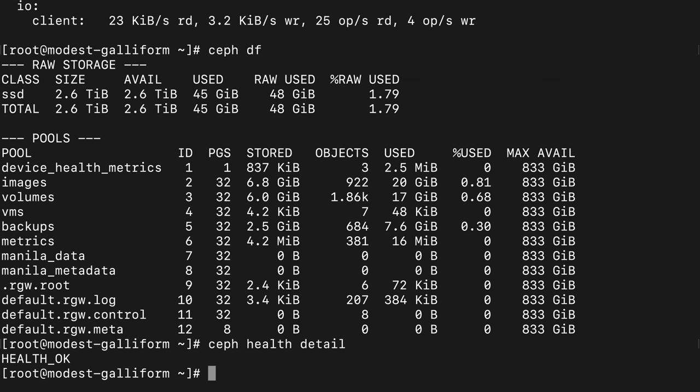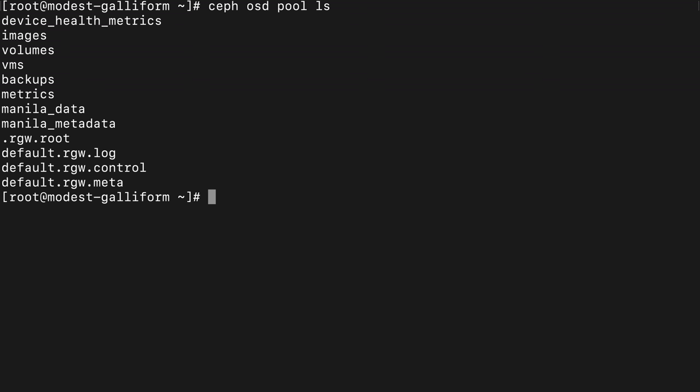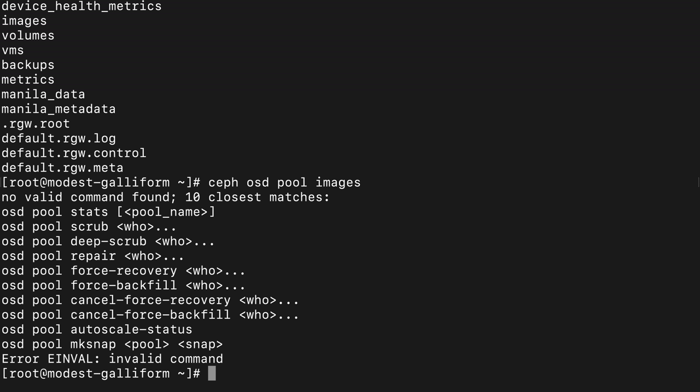ceph health detail. And then another one is ceph osd pool ls. So that lists the pools, and we can add the detail, like we can put images for additional. This will give us additional details regarding replication and health metrics.